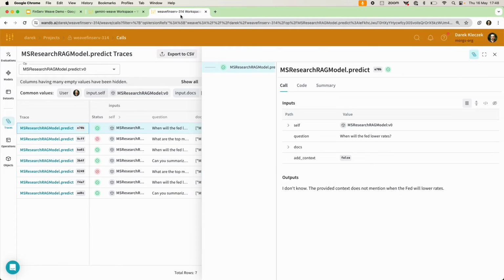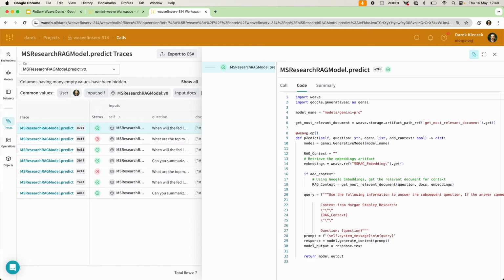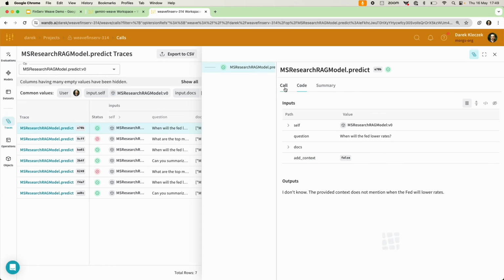The second use case involves the Morgan Stanley Research RAG model. Here we use the predict method and highlight how easy it is to instrument within your code. You can see that instrumenting Weave is as simple as adding the @weave.op decorator to the functions you want to trace. In this case, we are dealing with a simple predict function, but in many cases you will have nested functions, and as you decorate each of these nested functions in Weave, you will get a detailed trace that will allow you to debug where your application is failing.